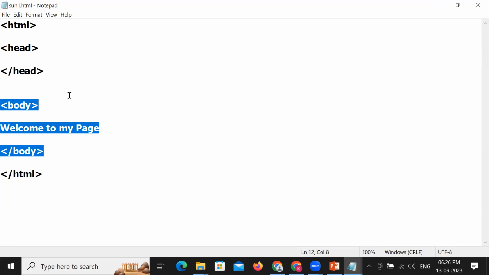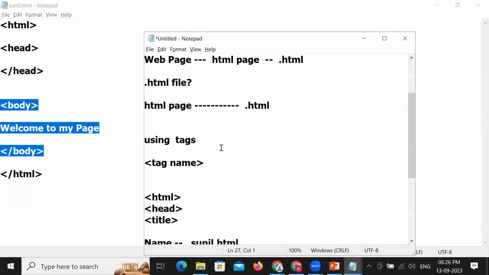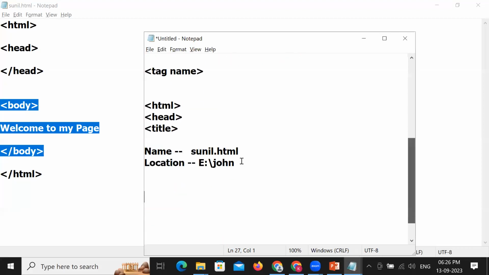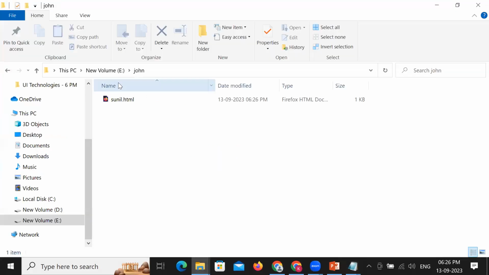Where did you create it and where is that file available? That file is available in the location E drive John folder. Let's go to that particular location. Yes, now I am in E drive John folder.